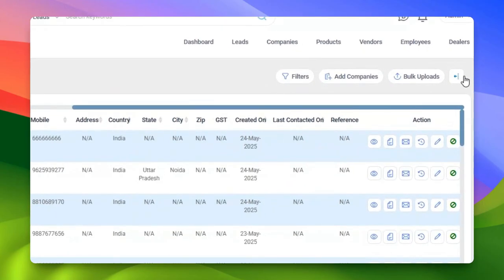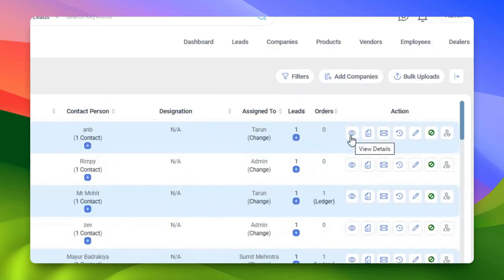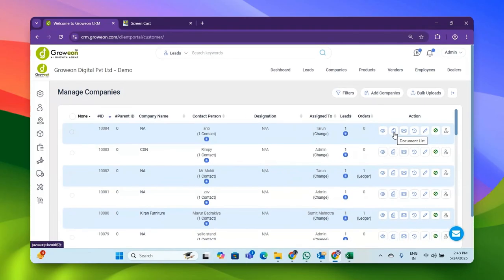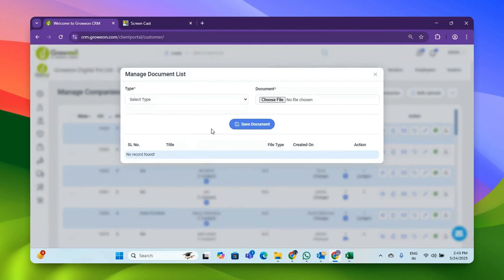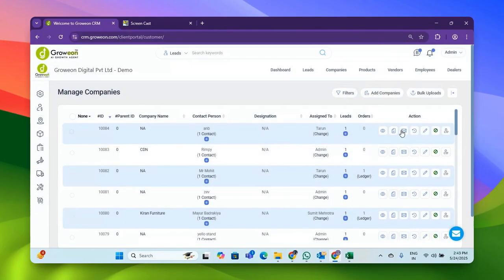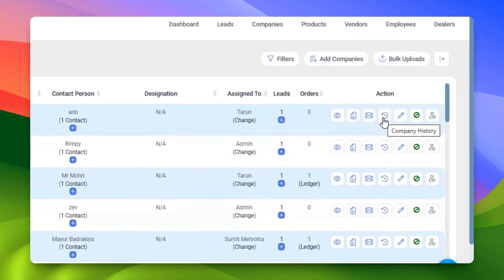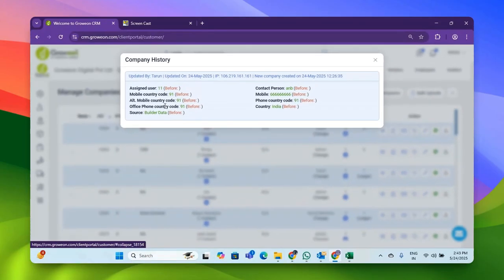Everything is available here. You have the option to view your contact and access the document list. If any document, KYC or sales related, is added against that particular contact, you can access those documents from here. You also have the option to mail the company directly and review the company history if any changes have been made to that contact over time.